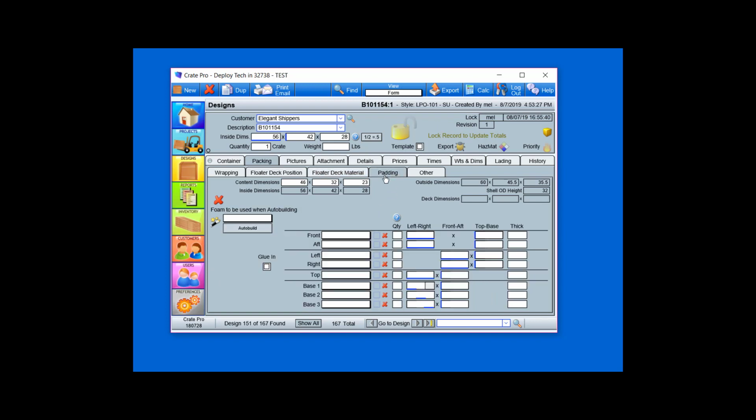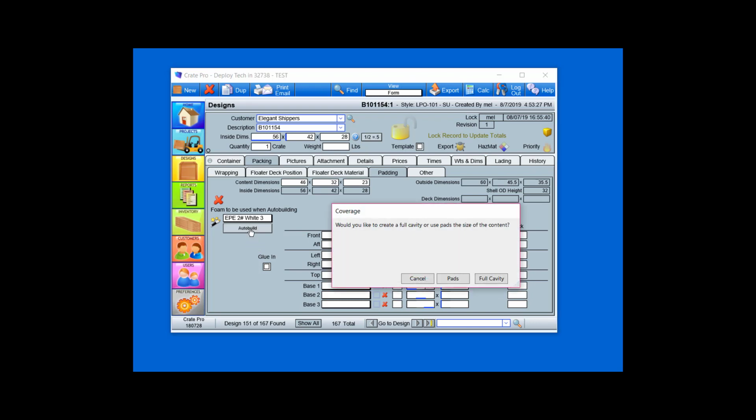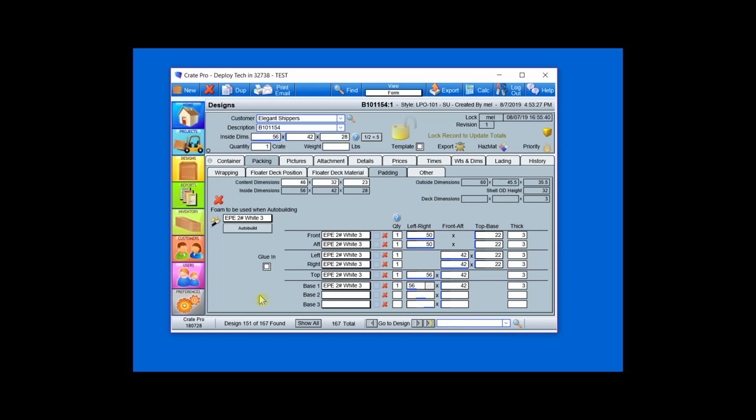Padding is the same concept. You may choose to have CratePro automatically calculate any of your foams, and the foams that are pre-filled in can of course be modified, and you can always add or remove anything in the inventory module. For wrapping, floater decks, and padding, there is an auto build feature for it to automatically calculate. Depending on which one you select, you may have additional questions that need to be answered, and it will automatically calculate it. If you want to remove any material from any panel, it's a simple matter of clicking on the red X and it will be removed.